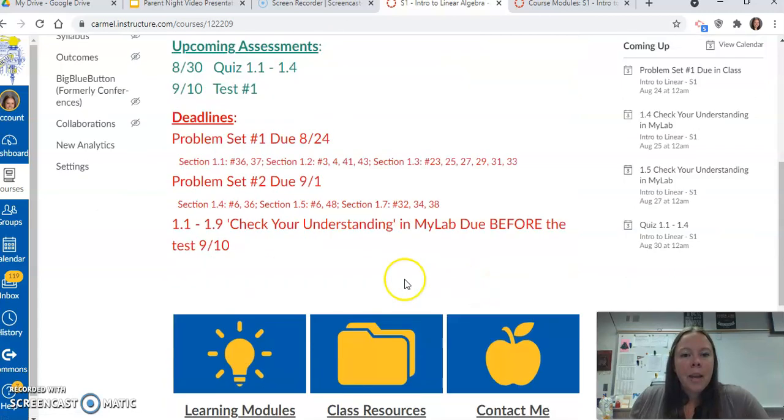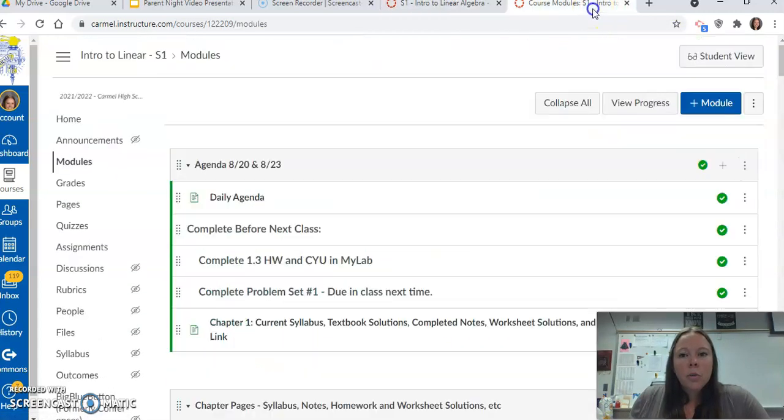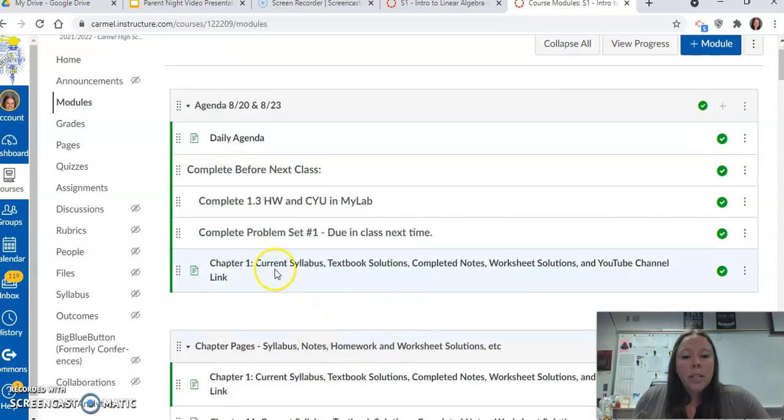So then if you click on the learning modules, that will take you to this module, and this is where you can see what we do in class and what I want them to finish before I see them for the next class. If you click on the daily agenda, you can actually see what we do in class. And then this chapter 1 page has their current syllabus, textbook solutions, completed notes, and so forth.